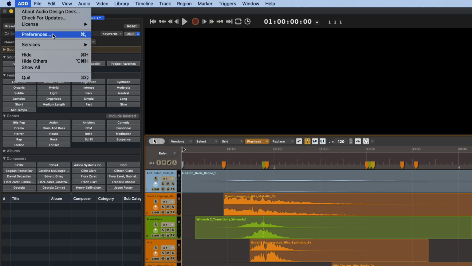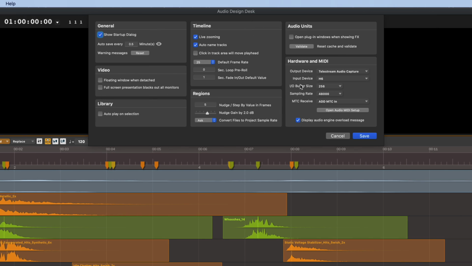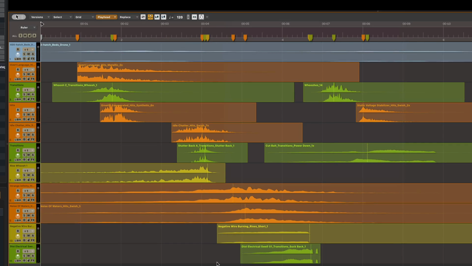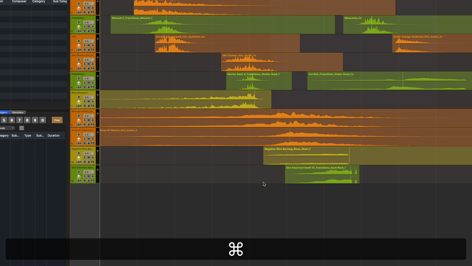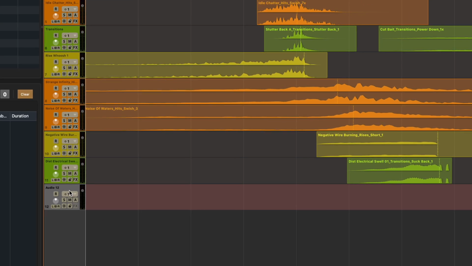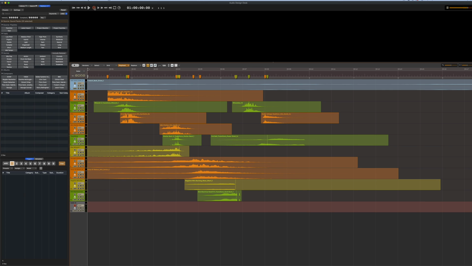I'm going to go to the ADD menu and preferences, and just make sure that I've got my audio interface selected. So I'm going to select that, click on save. Next, I'll create a new track by pressing Command N. And then just double check the input. If you click on this little tab here, all the available inputs will be listed. I'll choose input one. Click on the record button on the track, and you can see we've now got some level coming in. And now I just need to hit the main record button at the top.